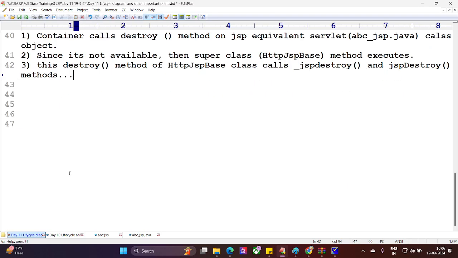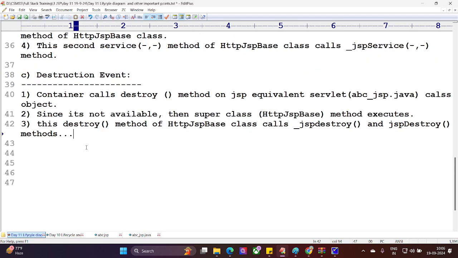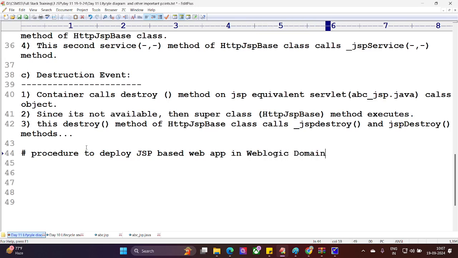Okay guys, fine. Tomorrow we shall see how to deploy, the procedure to deploy a JSP based web application in WebLogic domain. Okay, fine guys.